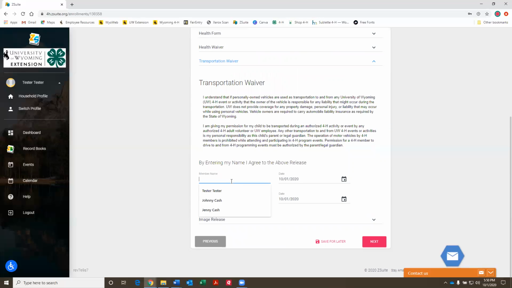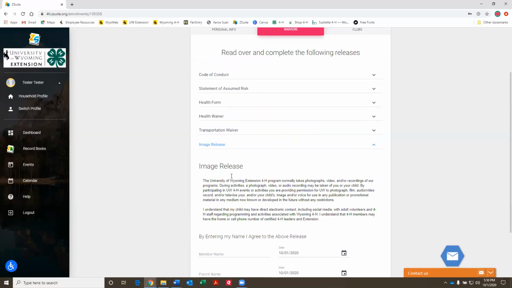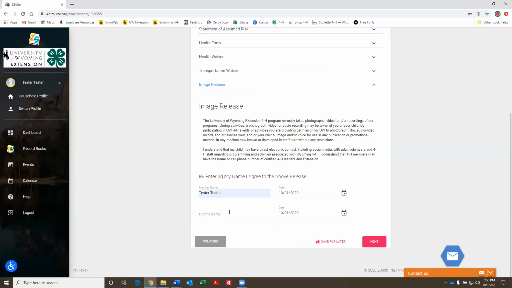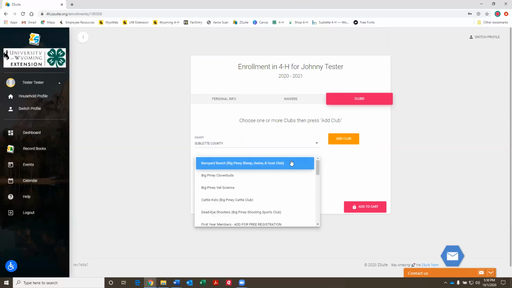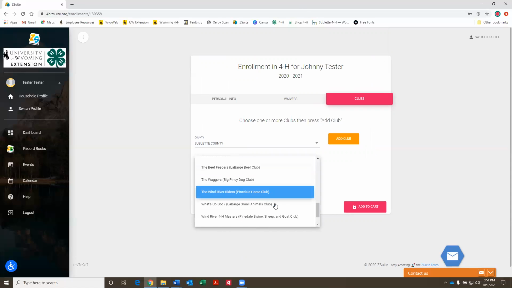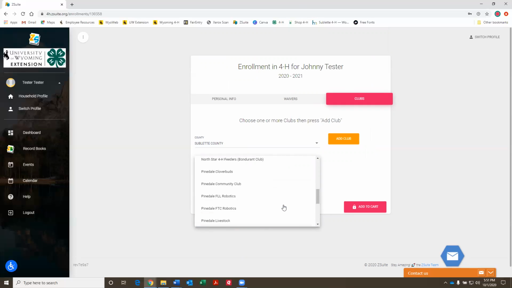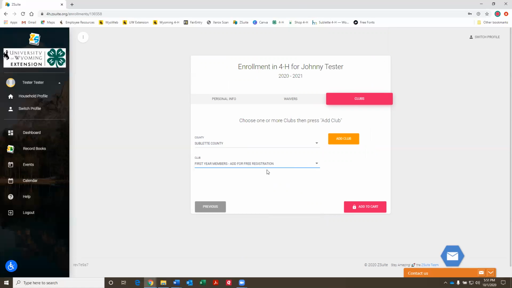The transportation waiver and image release, so we can publish images. Next. And next you'll get into the clubs tab. So Sublette County already came up since we put it in before when we first signed up. And all our clubs are here. So since this Johnny is a first-year member, hypothetically, I will have him add this first-year members club, and this will then waive the registration fee.